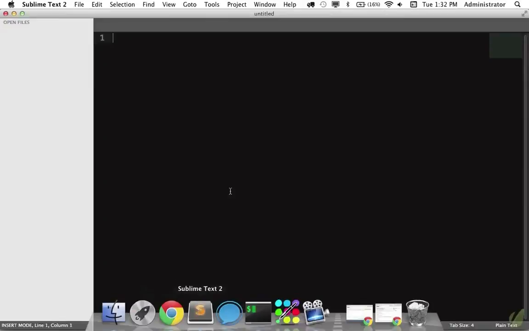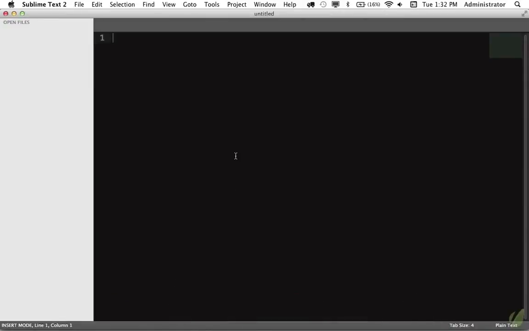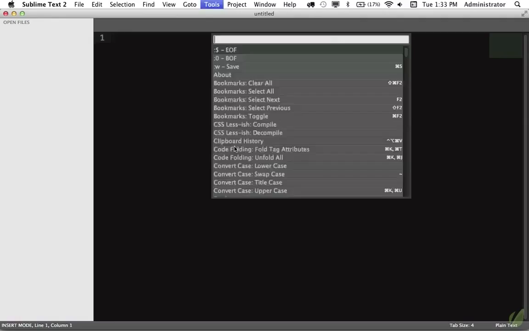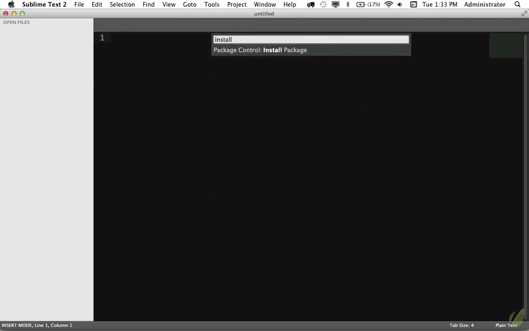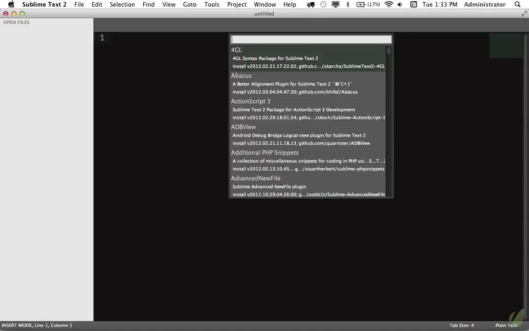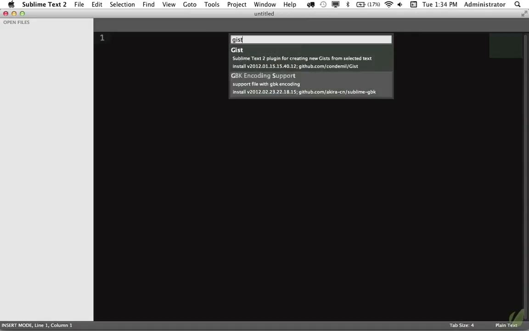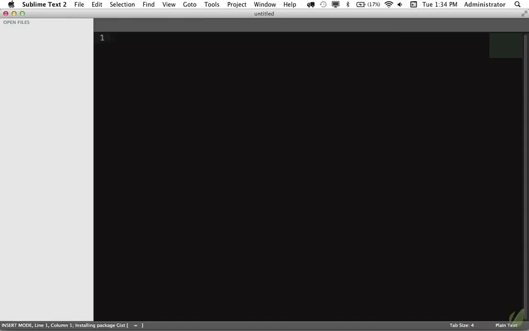So I'm going to go into Sublime Text, and I'm going to pull up package control. I'm going to pull up the command palette with Shift-Command-P, and I'm going to install a new package, and I'll hit return. And I'm going to look for gist. And there we can see it show up, so I will hit enter, and that is now going to install the package.